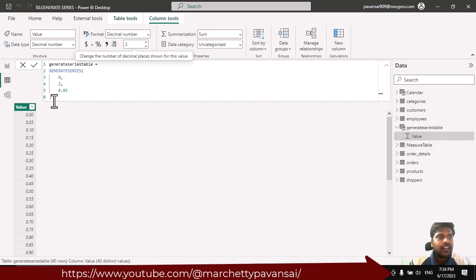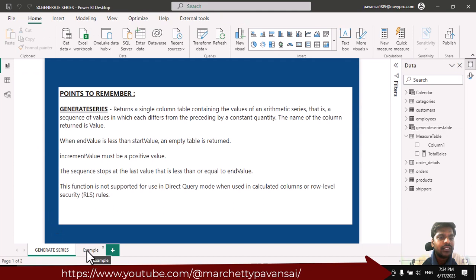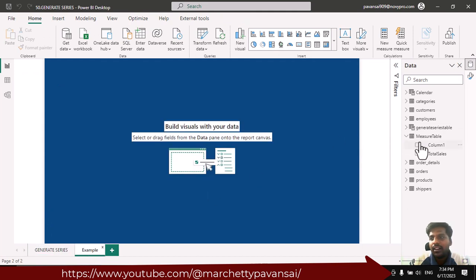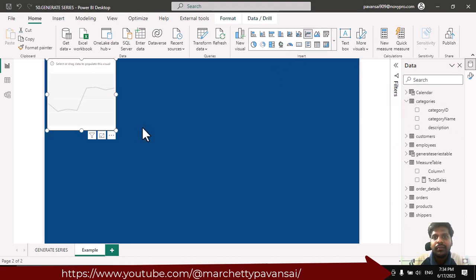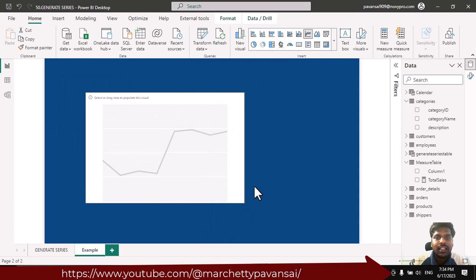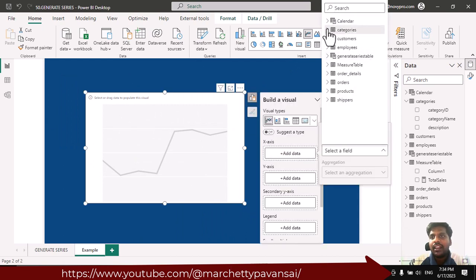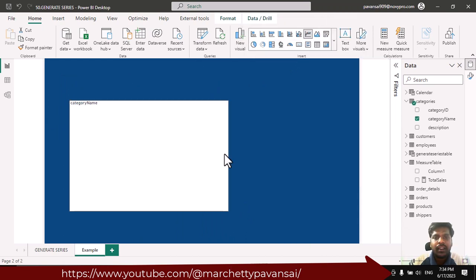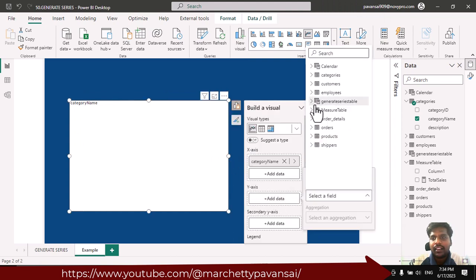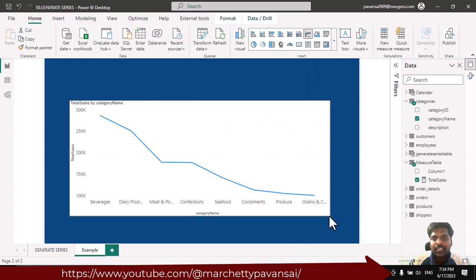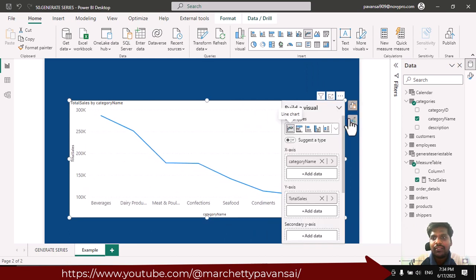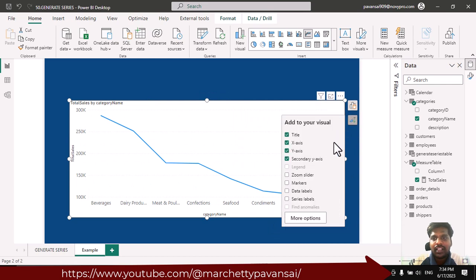Okay, I hope you have understood this generate series function. Let us see with an example how it works and how we could utilize it. Here I'll take a line chart. In this line chart, in x-axis I'll take categories. In y-axis I'll take total sales. Here you could notice a line chart where there are values in a decreasing trend.